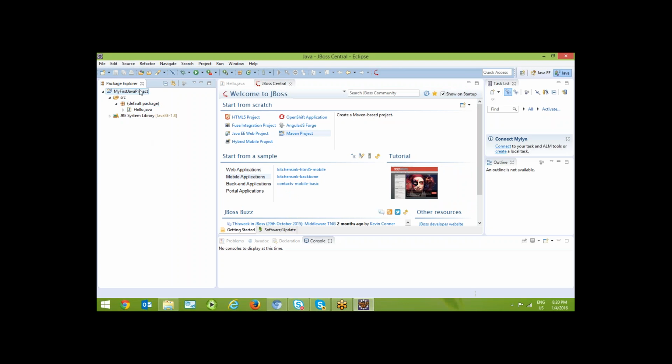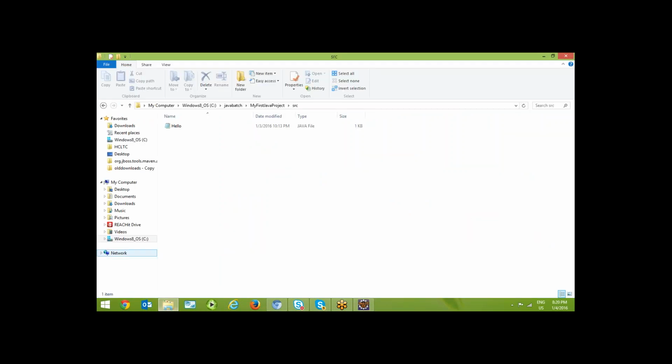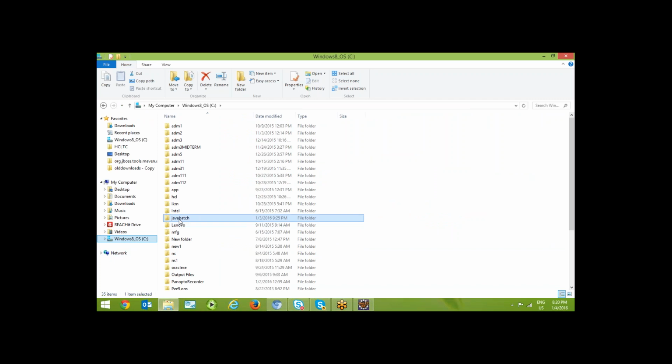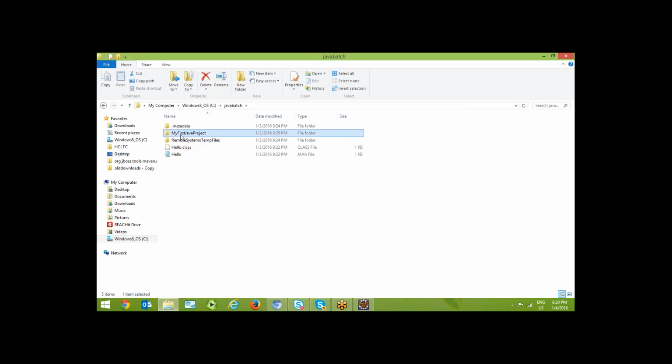Now this is the project we created and this is the file which is created. Whenever you want to access this workspace physically, you can access it in the C drive. There is a folder with the workspace name, in which you can find the projects, and the SRC folder contains the Java files.